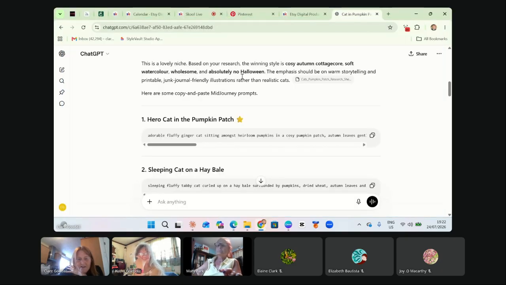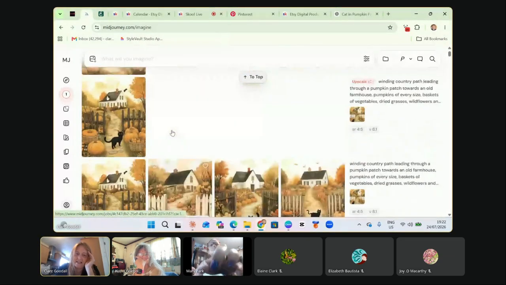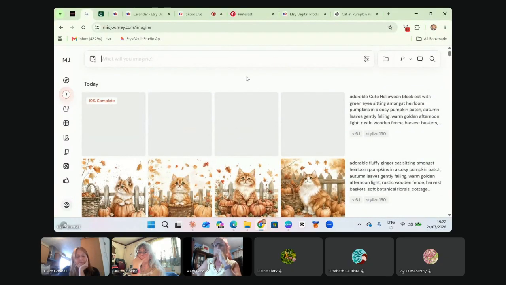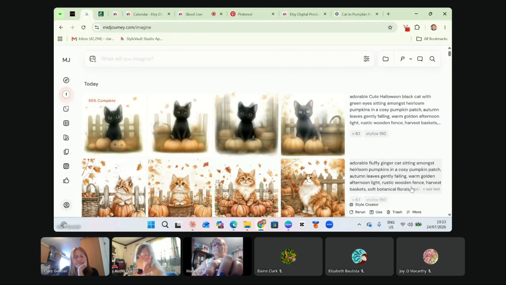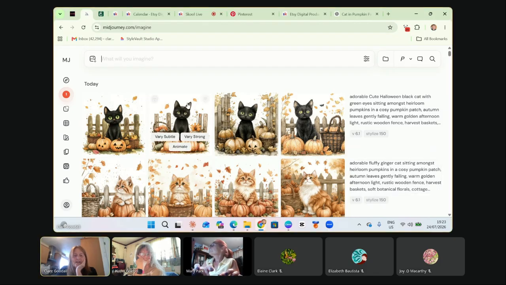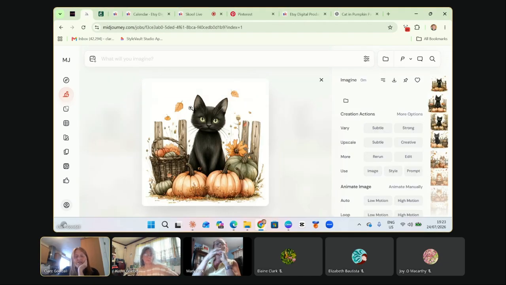Right, let's go back here. So then we go back to Midjourney, and I can put that prompt in and it will give me the exact design with the black cat in. There we go. Okay, so then what I can do if I want to steer away from the Halloween, because you can see that these ones have got Halloween pumpkin carvings, is I can do this one, for example.